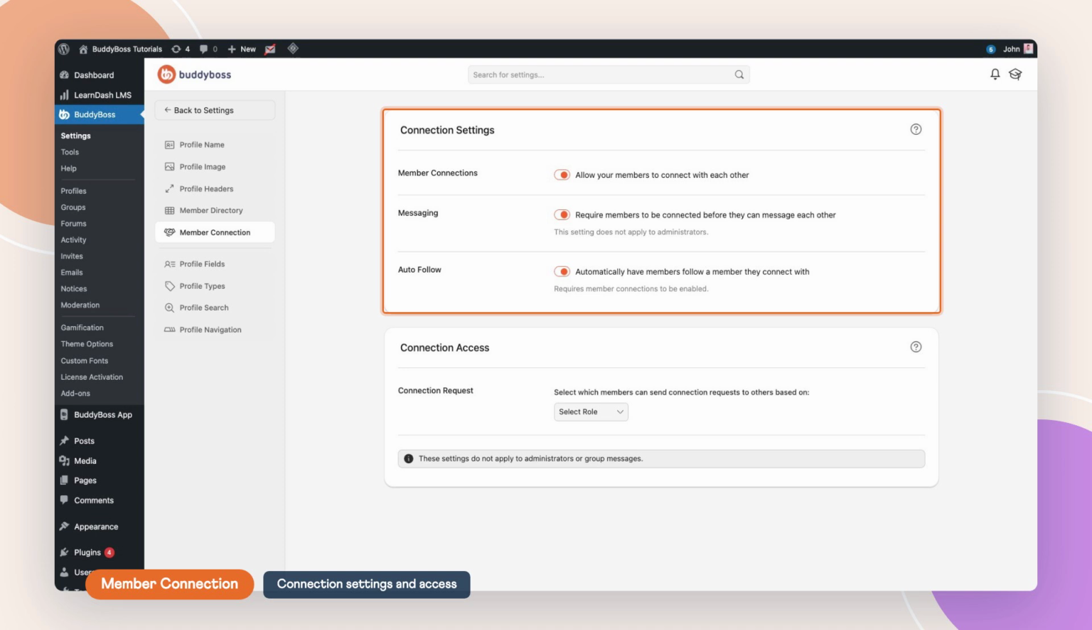Next is Messaging Restrictions. This setting allows you to require members to be connected before they can send each other direct messages. When enabled, members must first establish a connection before messaging another user. This helps reduce unwanted messages and keeps communication within a trusted network. This restriction does not apply to administrators.